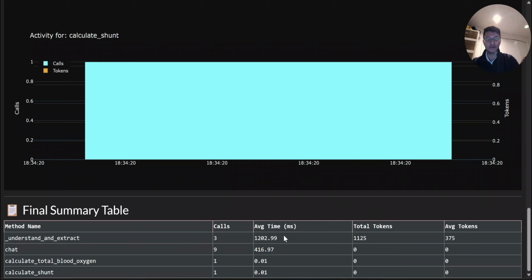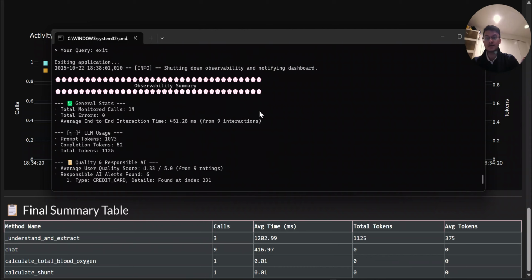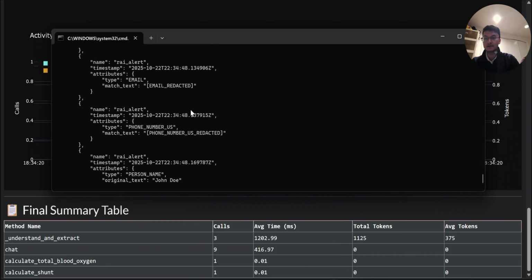This is the average interaction time, the total tokens used, and the average tokens per interaction, or per call, sorry. And then for chat, I had 9 calls made. The average time with the chat and the understand and extract was longer because that's how I interact with the system, how long it takes to give a response back to me. All this is recorded over here.